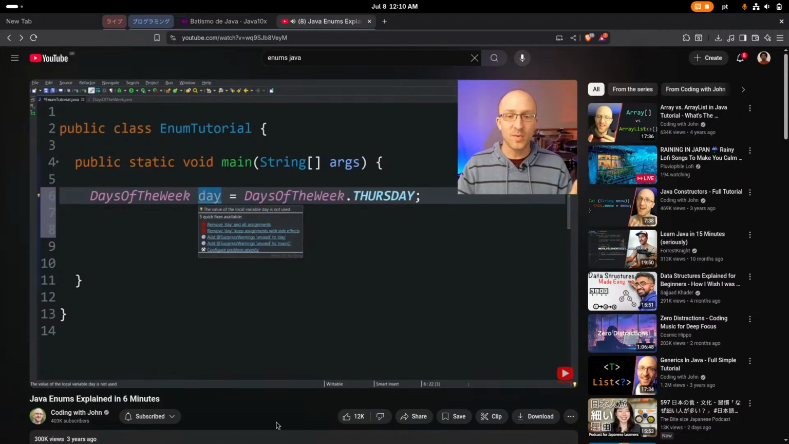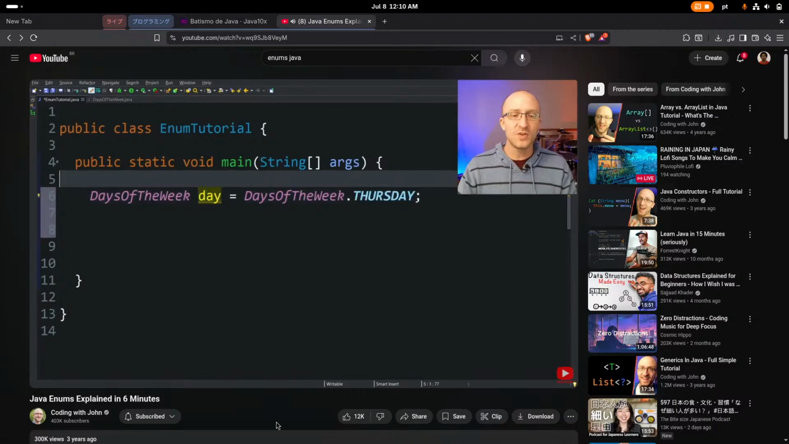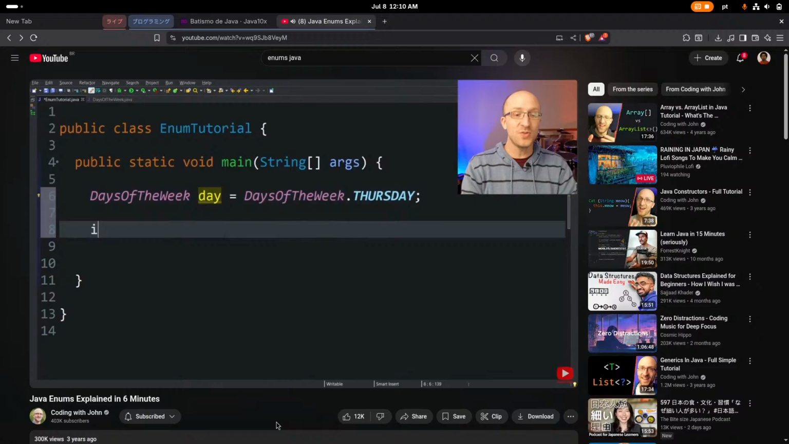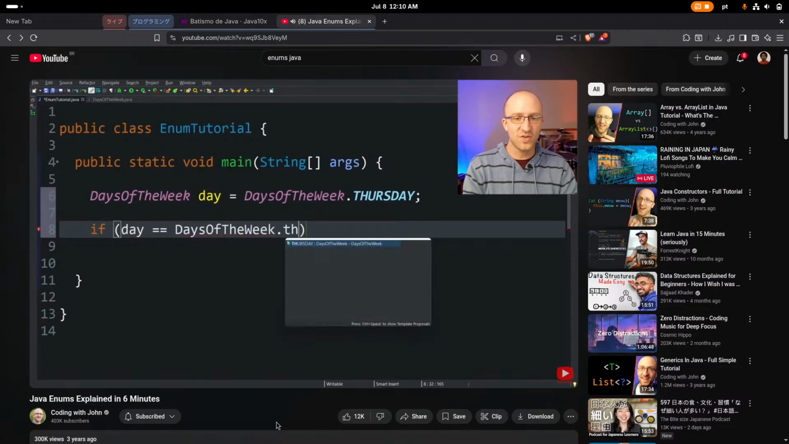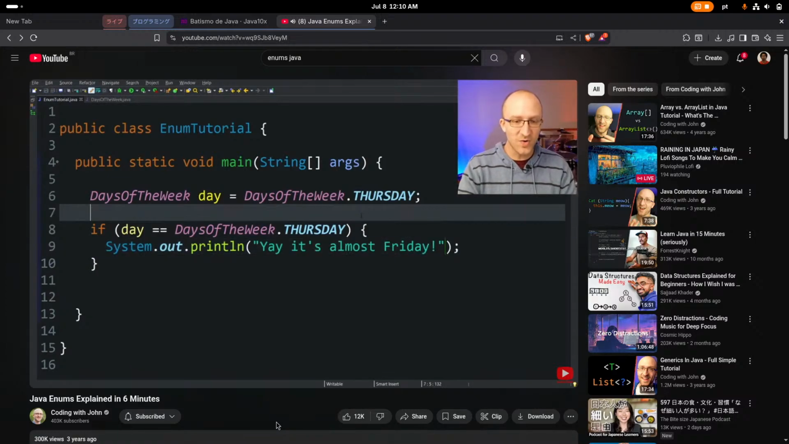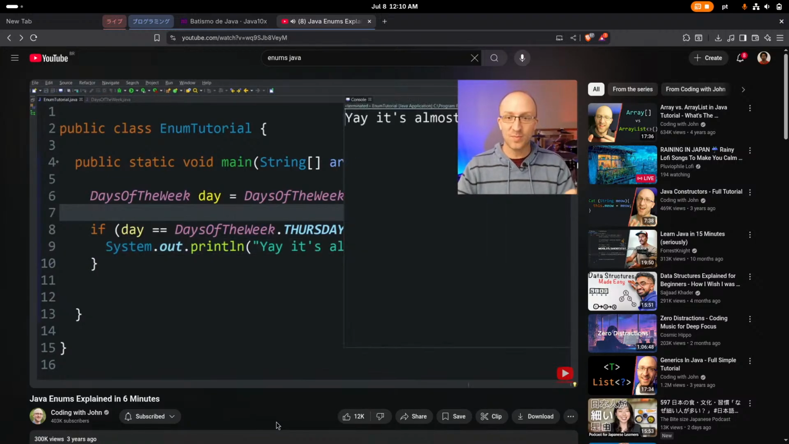So now this day variable has the value of Thursday. And you can use this variable in your code similar to how you would use any other type of variable. For example, you could say if the day equals DaysOfTheWeek.Thursday, print out, "Yay, it's almost Friday." And if we run our code, of course, since the day we created was Thursday, it prints out, "Yay, it's almost Friday."